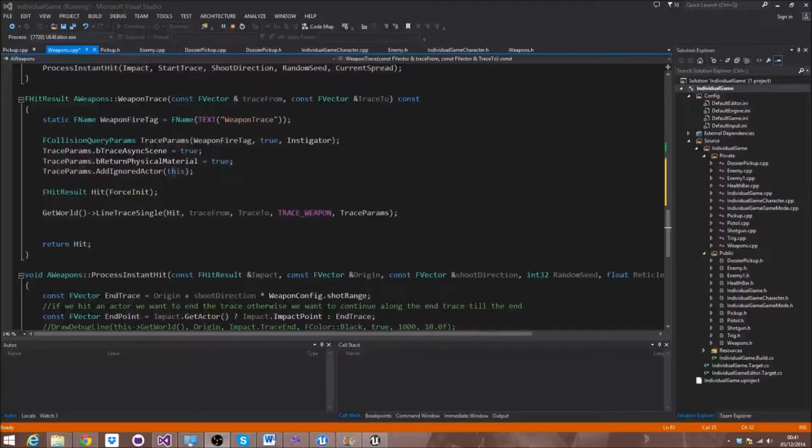In this WeaponTrace function, I'm calling the collision query parameters, and I'm basically asking, do I need the bullet to return in the scene? Which yes, I do. Do I need to return physical materials? Yes. And does it need to ignore anything? In this case, yes, it needs to ignore the gun.